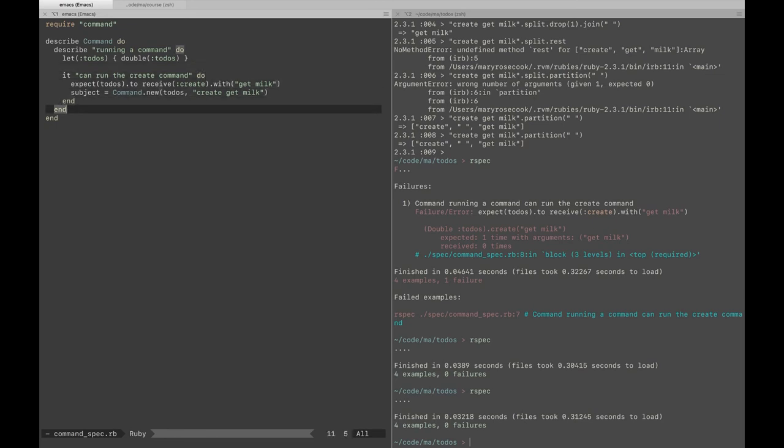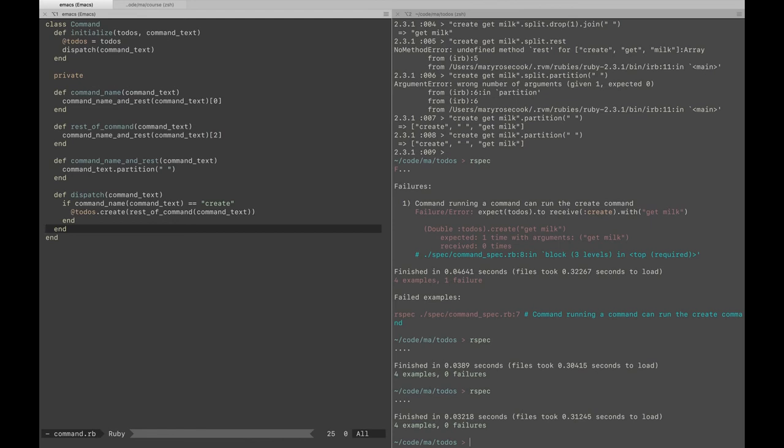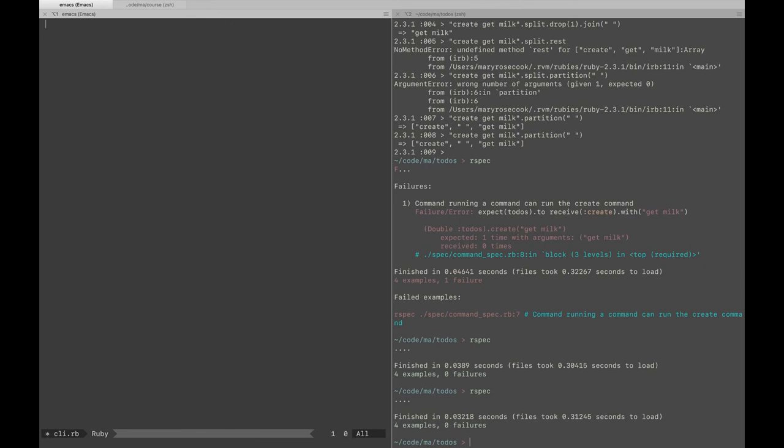Now let's actually try and get this all working together somewhere. So we're going to say, let's create an app file or something, or a CLI file. So we want to create some to-dos. And we also want to listen for a string, so we're going to say command, and then command text, and then we're going to say command to-dos command text to actually try and run it. So let's just see what we get with that.